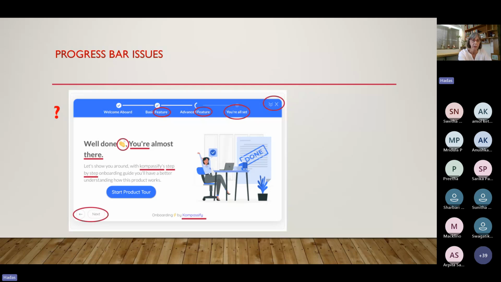So 3 lines of text is a lot. And really, is it needed? Do you need to say, let's show you around? It makes the user the passive participant in this relationship. A better understanding doesn't exactly inspire confidence. And then we have the button Start Product Tour, which is incorrect if they're already at the advanced feature stage.